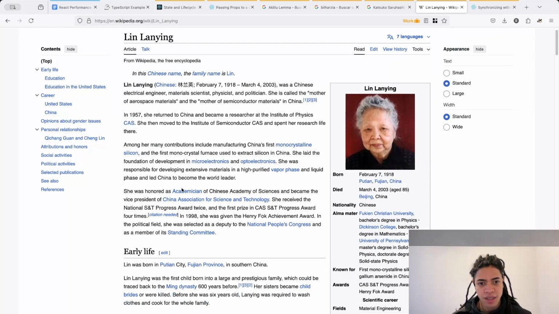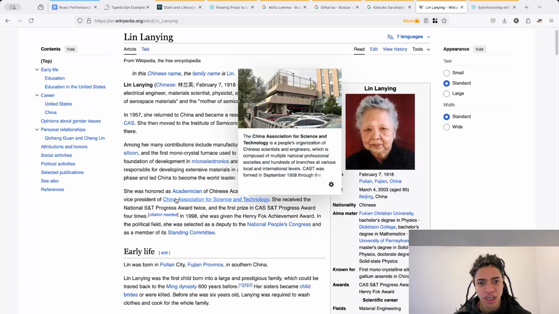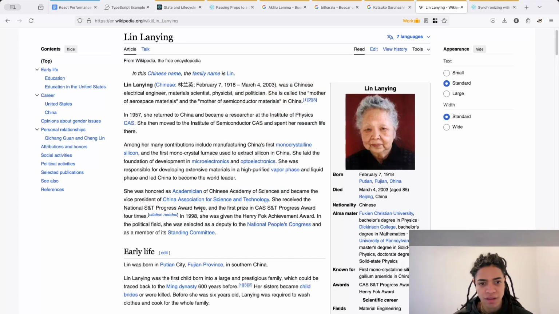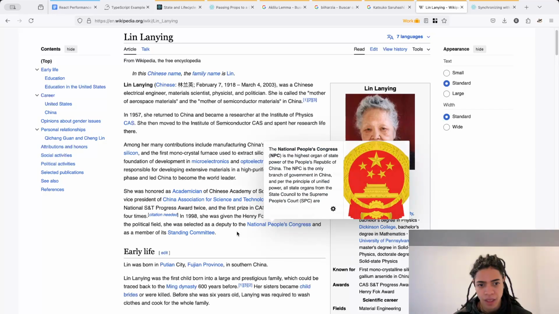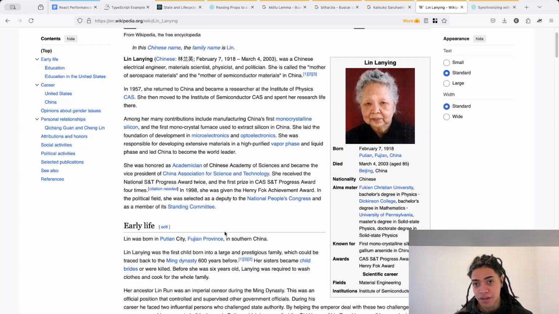She was honored as an academician of the Chinese Academy of Sciences and became the vice president of the China Association for Science and Technology. She received the National S&T Progress Award twice and the first prize in the CAS S&T Progress Award 4 times. In 1998, she was given the Henry Ford Achievement Award. In the political field, she was selected as a Deputy of the National People's Congress and a member of the Standing Committee. Do you think that she can refuse that? Of course not.